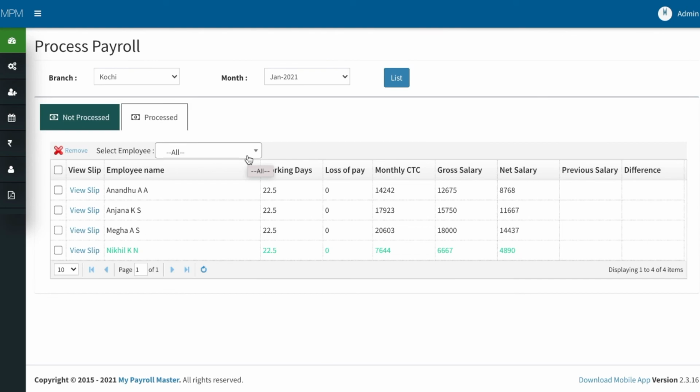Here, we are having option to select employee. Like this, by one click, you can process payroll.